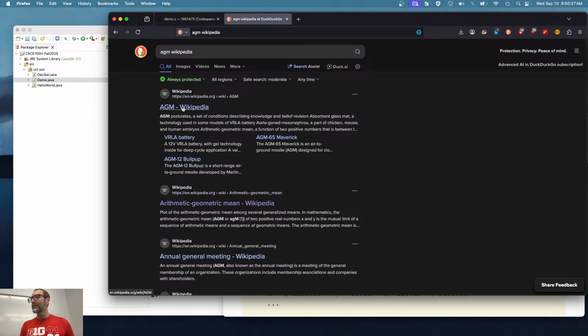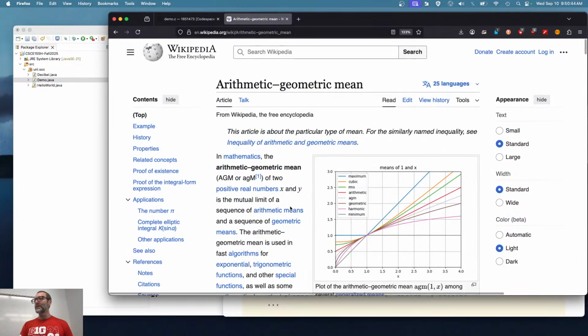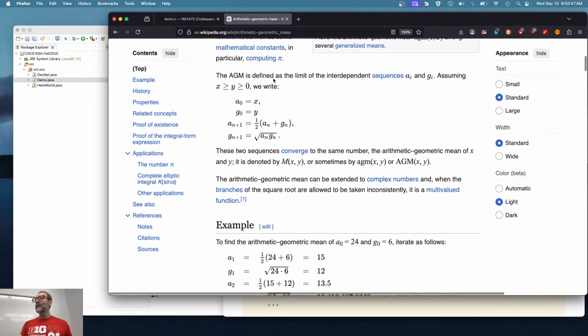Conditions describing knowledge and belief. Okay, that's something else completely. That's the one I want. There we go. The arithmetic geometric mean. Let's go ahead and zoom in here so that everybody can see it. So the AGM is defined as the limit of interdependent sequences, right?